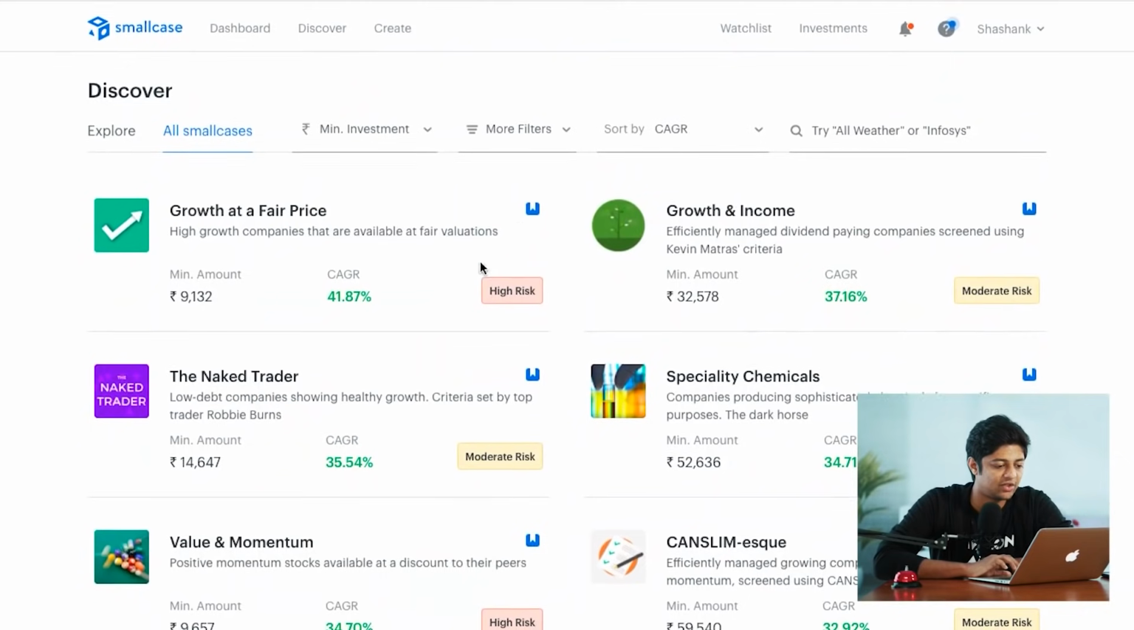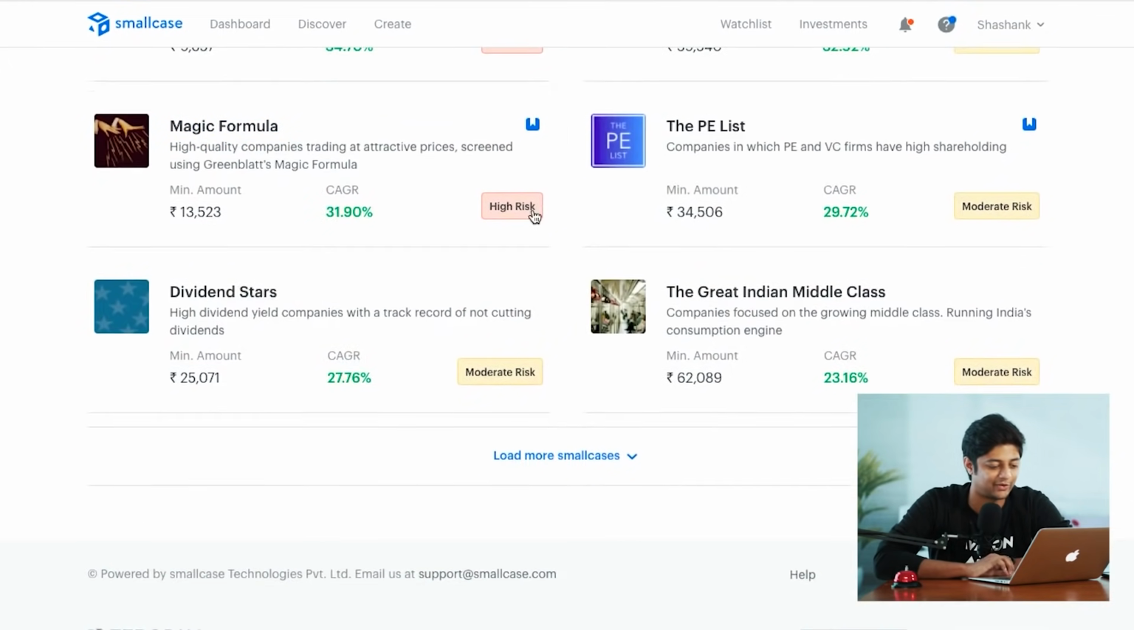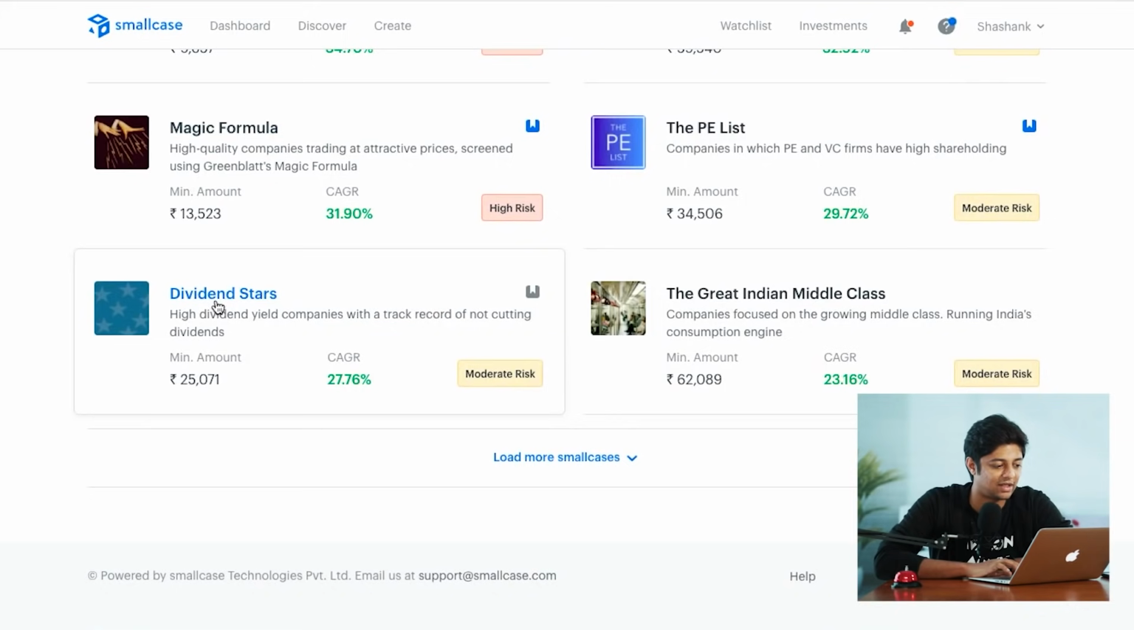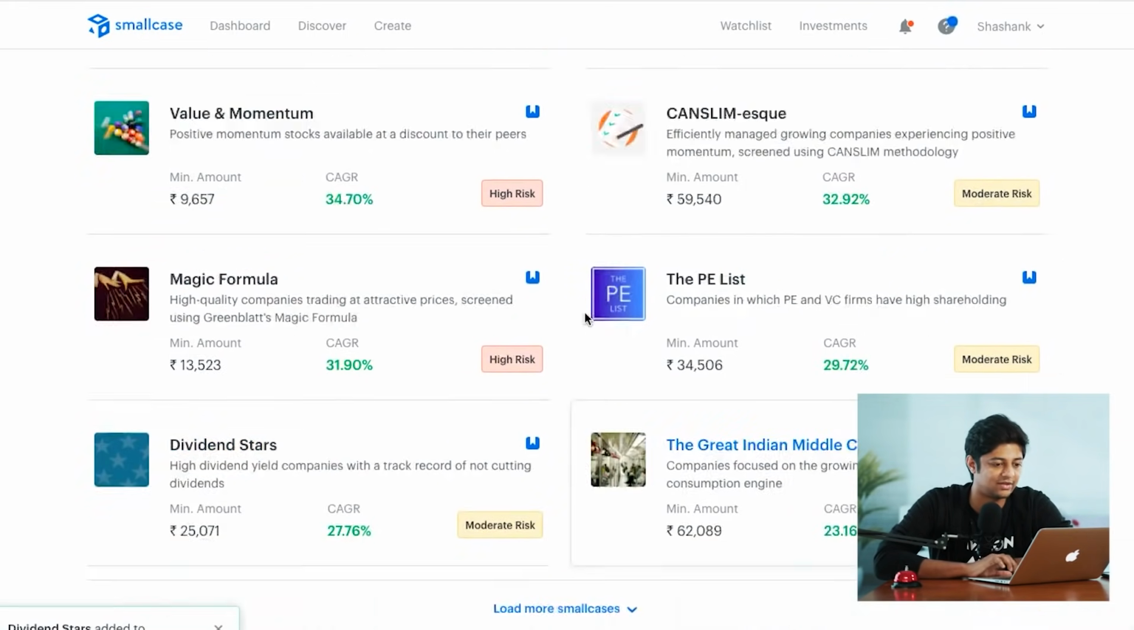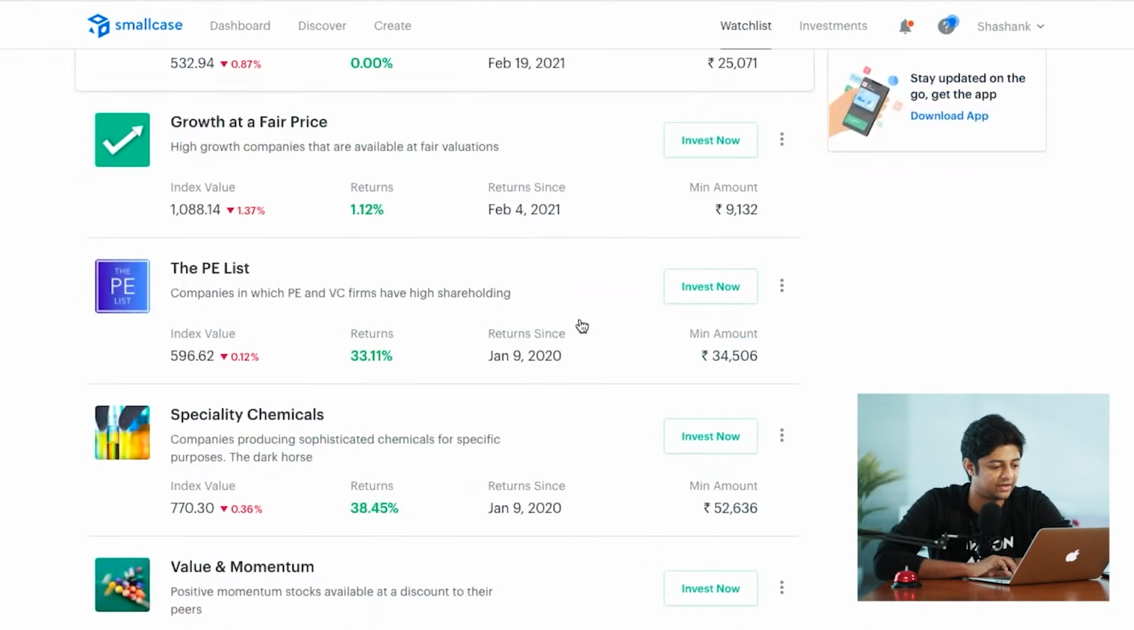Okay, and if I want to save this as watch list, for example, all of them I've already saved in my watch list for some reason. Can you see? Because I look at all the growth stocks. I love growth stocks. For example, dividend stars I don't like so much. But if I want to put it in my watch list, I just do add to watch list and this goes into my watch list. So I just click on watch list here and everything is here.